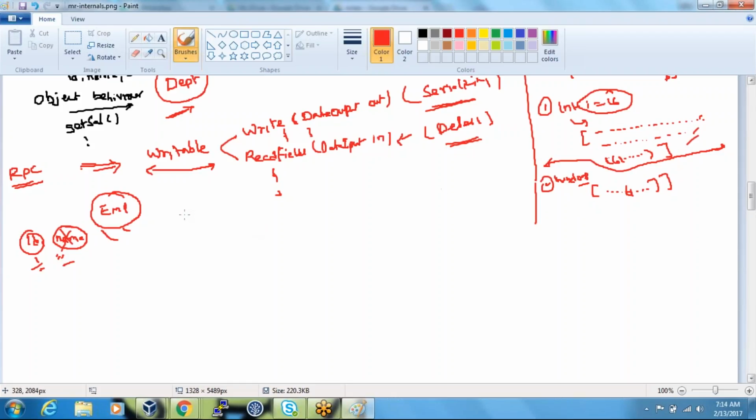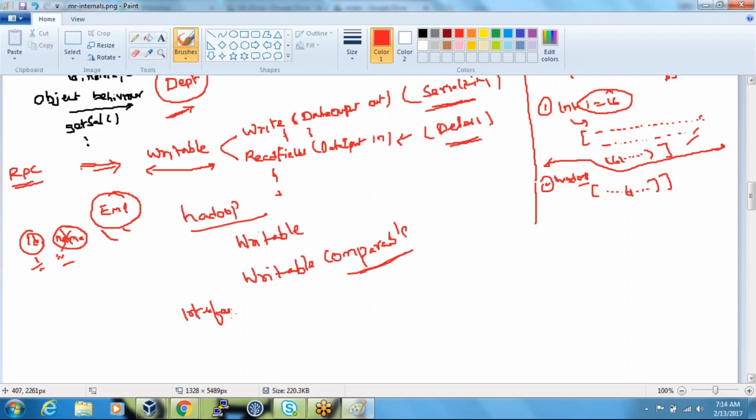So Hadoop has two interfaces: as I said, Writable, and there is something called WritableComparable. I hope everyone knows about Comparable. There is an interface called WritableComparable. No space, guys, it's a single word. It extends the Writable interface and the Comparable interface.